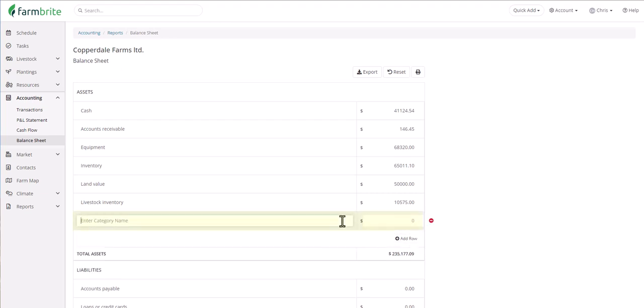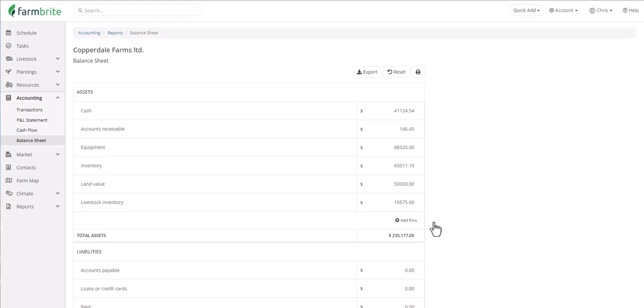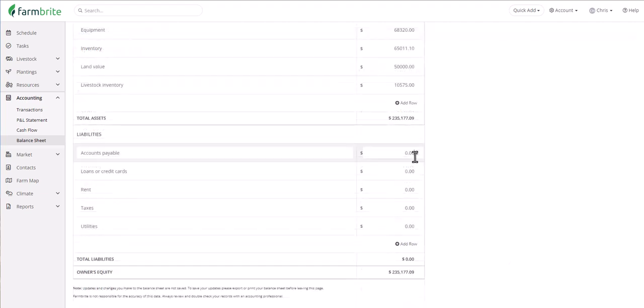You might have other assets that you don't track in FarmBright, so you can add additional rows to your balance sheet. In this example, we're adding our investments, and you'll see the amount supplied is included in your total assets. And you can delete the row if you need to as well. And since you track these liabilities outside of FarmBright, you can update and supply the accounts payable, any loans or debt that you have, rent and taxes and utilities.